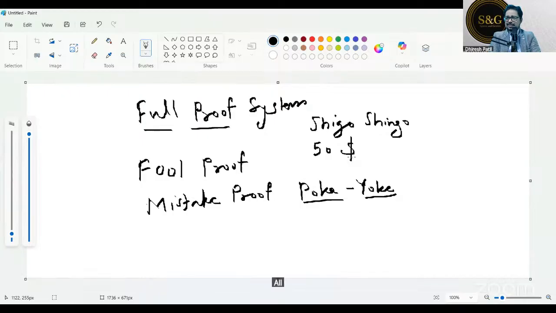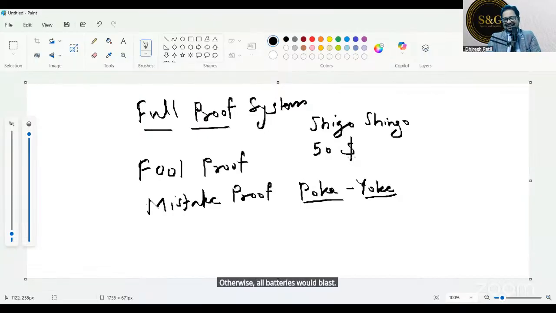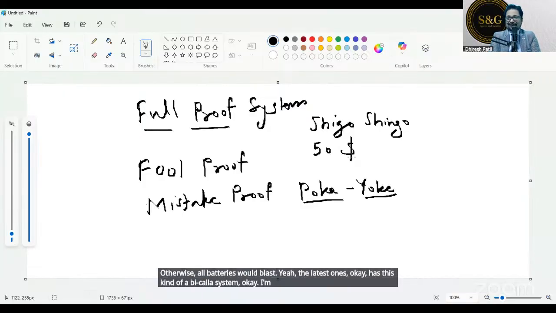All bikes have this kind of system. The charger stops charging automatically after it reaches the highest limit. Very good, that's amazing, Pokayoke. Otherwise, all batteries would blast. Yeah, the latest ones have this kind of system. I'm not a bike guy, so I have very little knowledge about bikes.